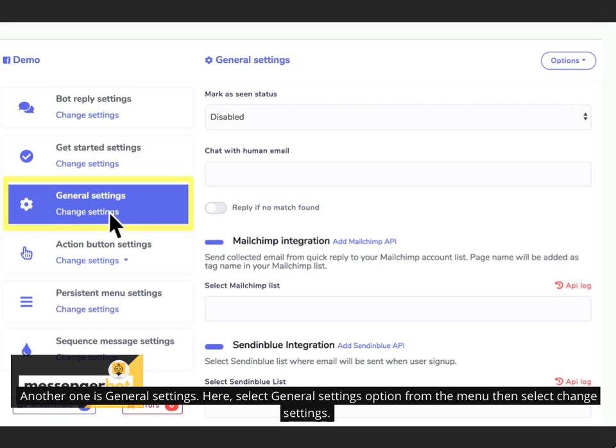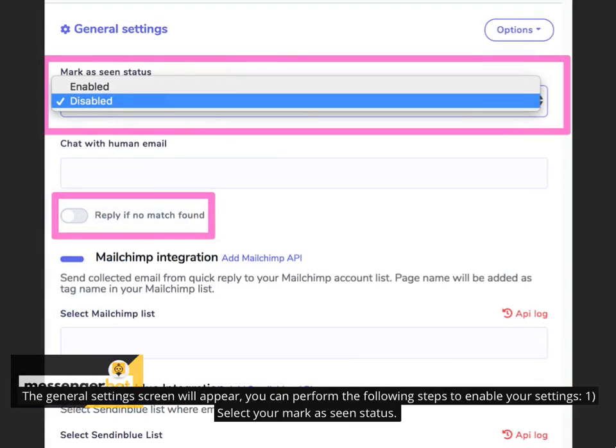Another one is General Settings. Here, select General Settings option from the menu, then select Change Settings. The General Settings screen will appear. You can perform the following steps to enable your settings. 1. Select your mark as seen status.